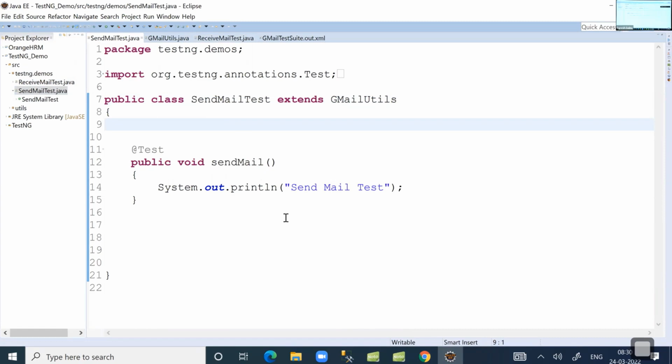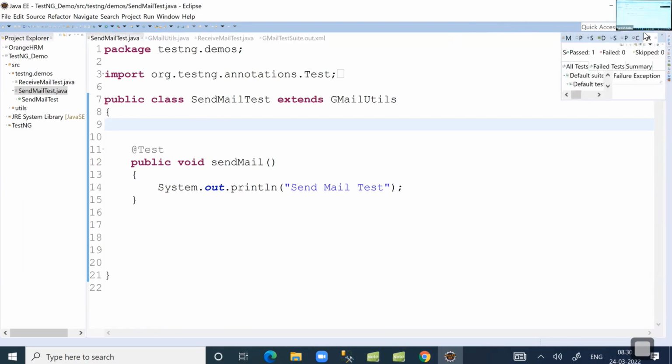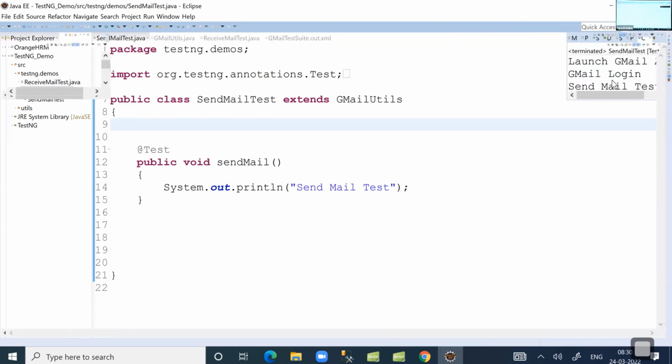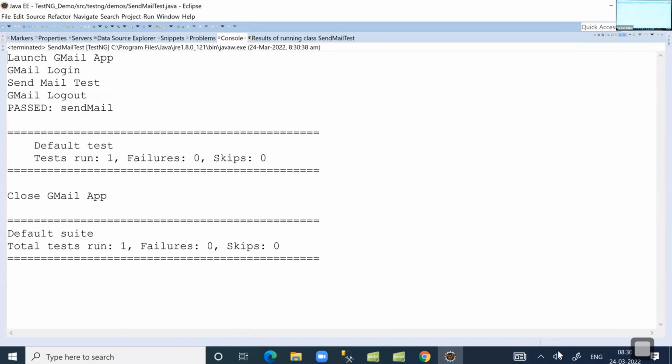If I don't have testng.xml called suite, one by one we have to run the test cases. I'm running the send mail test. This is the console output. These are TestNG generated output.